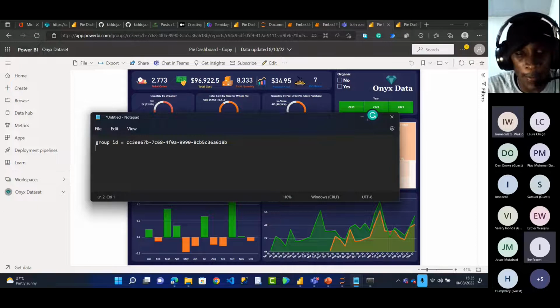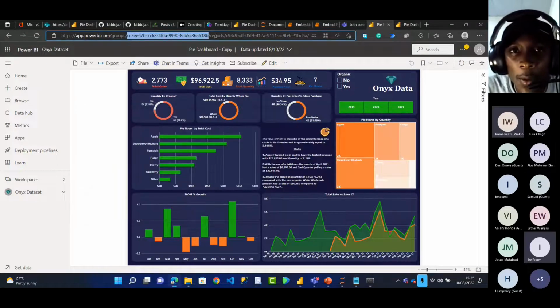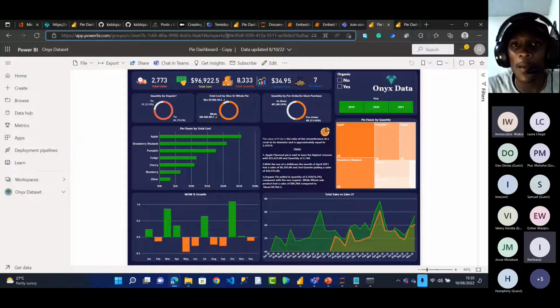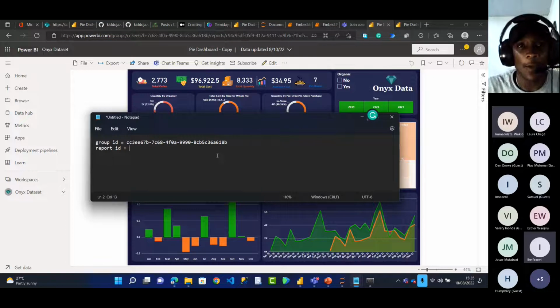The next one I need is my report ID. We can see the report ID over here. I'll copy all of this and paste it here. So I have the report ID and the group ID. I'll go back to my code again. Let me copy both IDs and confirm if they're actually the same.